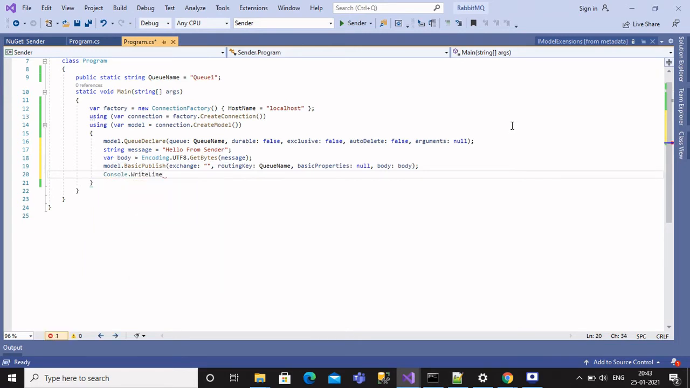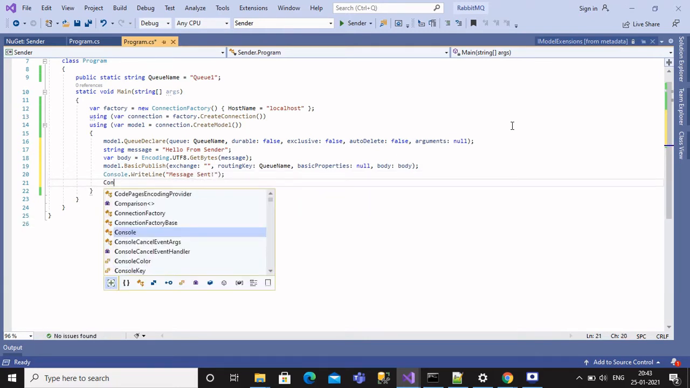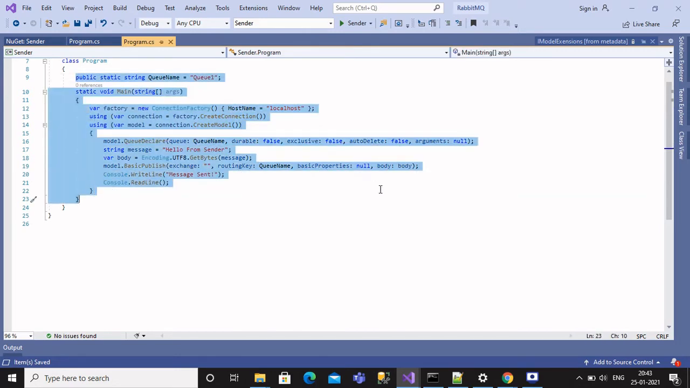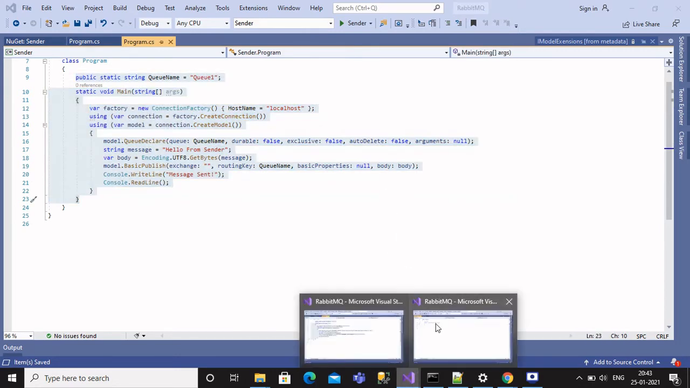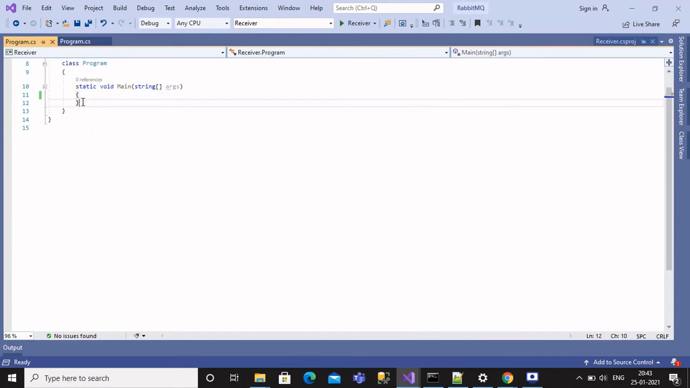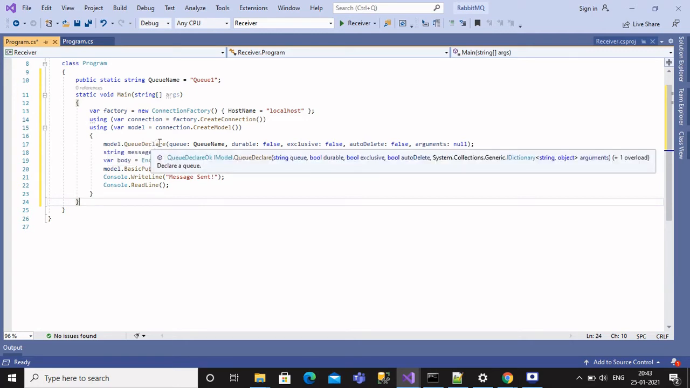Now just print some message in the console. So now our sender project is completed and is ready to send the message to the queue. Now let's code the receiver as well. You should have the same NuGet dependency added to this project as well. Let's paste the same code from the sender and then we will remove code which is not required for the receiver.